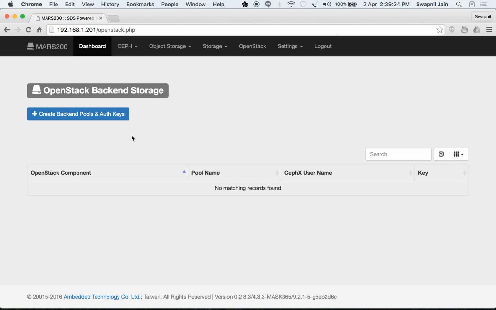There's a lot of configuration needed at the Ceph storage end. You need to create pools, you need to create Ceph users and authentication keys. So this single button will do everything for you. Just navigate to OpenStack and click on create backend pools and authentication keys.